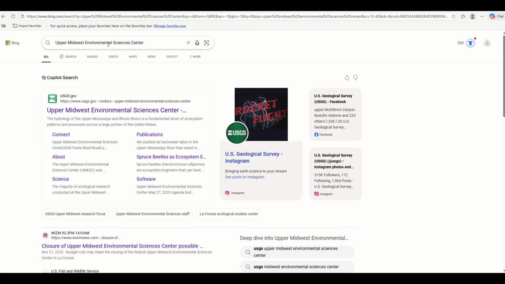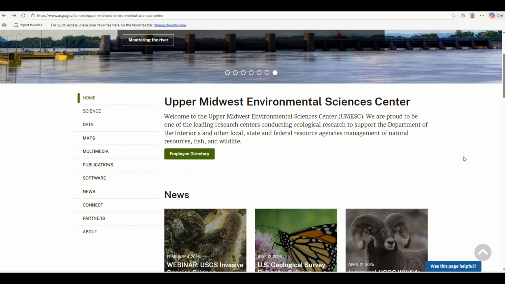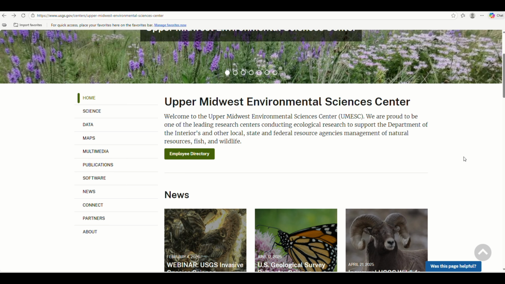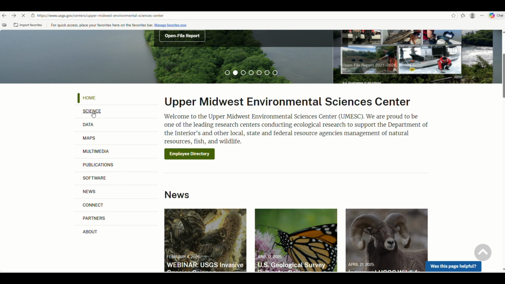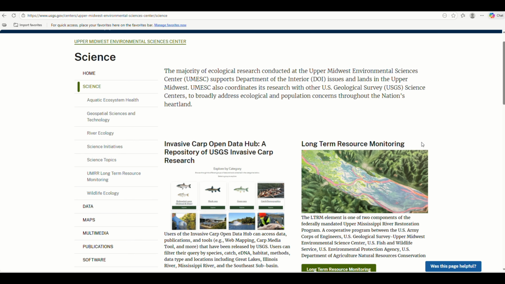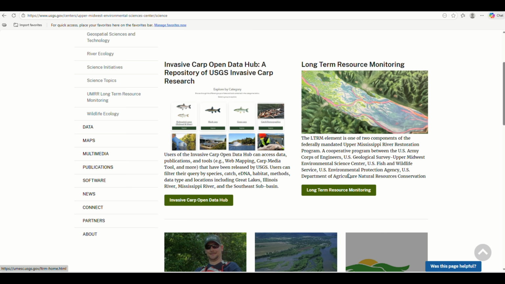it should bring you to a page like this. If you click on the Sciences Center page, once you get to the cover page, the Upper Midwest Environmental Sciences Center, also called UMESC, the main station is out of La Crosse, Wisconsin. At this point, you can click on the Science tab here on the left-hand side. And then we're interested here in long-term resource monitoring.